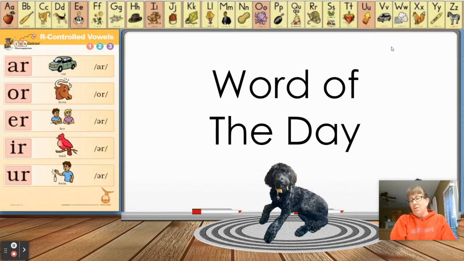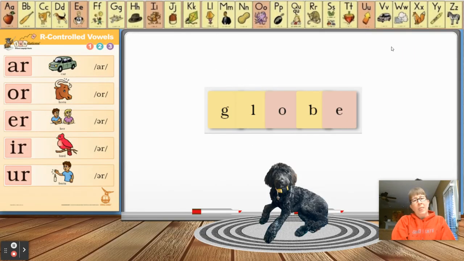Okay, now we're going to go on to word of the day. Before we read this, who can tell me how I'm going to mark this? That's right, I see an E, so I'm going to cross out my E. I'm going to put a line, a macron, over my O because it tells me that the O is going to say O. You can also put the VCE under it if you want. I just cross the two out so that we know that the O says O.